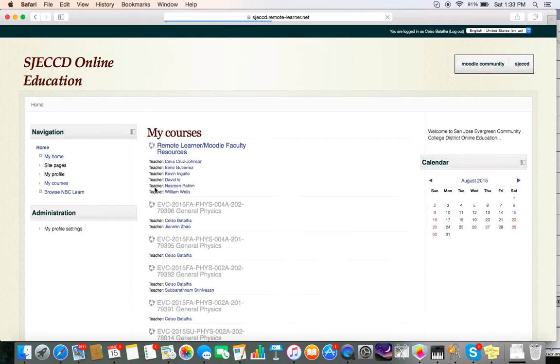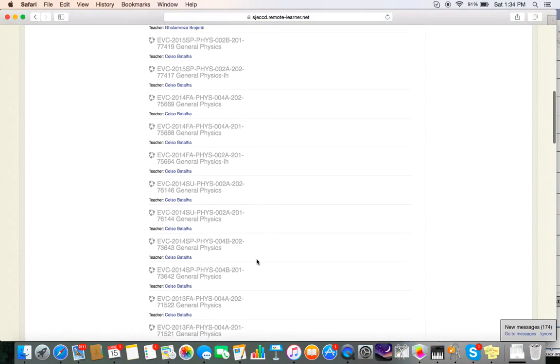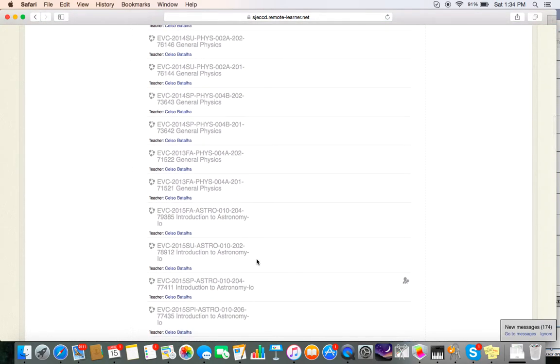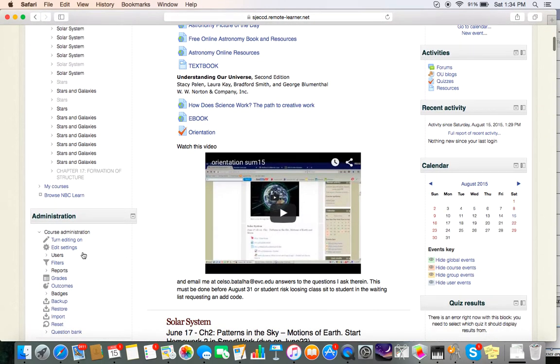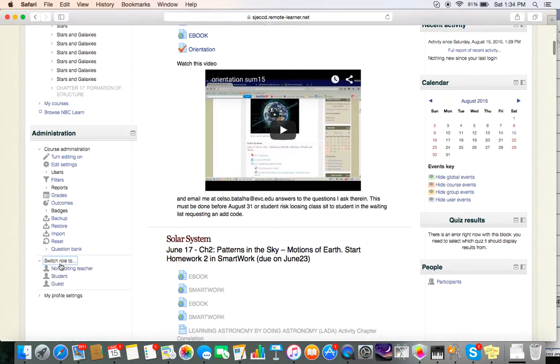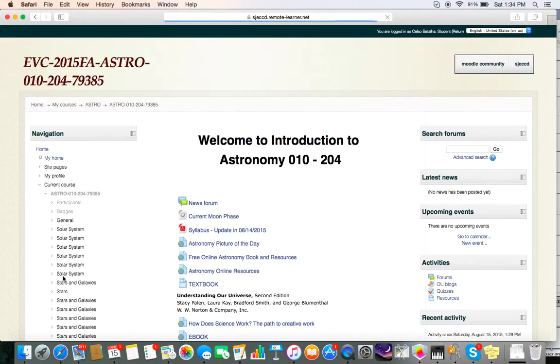Once you are there, Moodle will ask you to reset your password. It didn't ask me for that because I already changed it. Then you find your course, EVC 2015 Fall Astro 10 204, click on it, and you should be in. So let me show you the course as a student. There you go. This is what you would see.